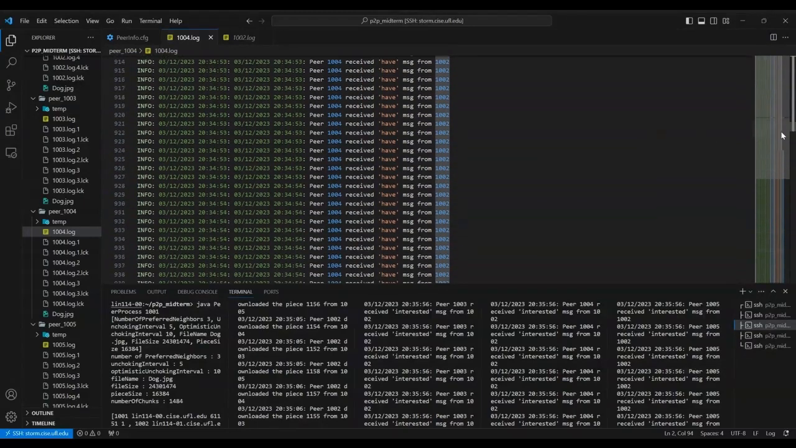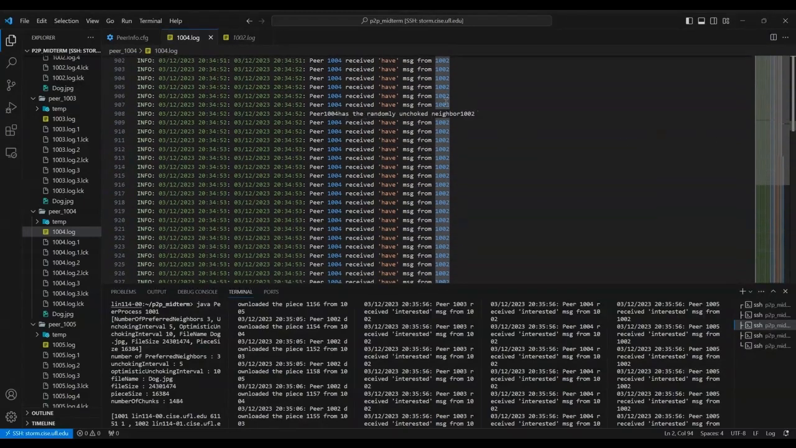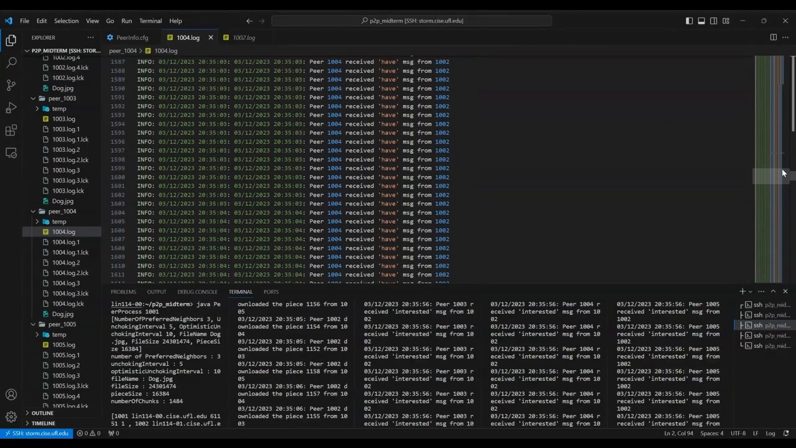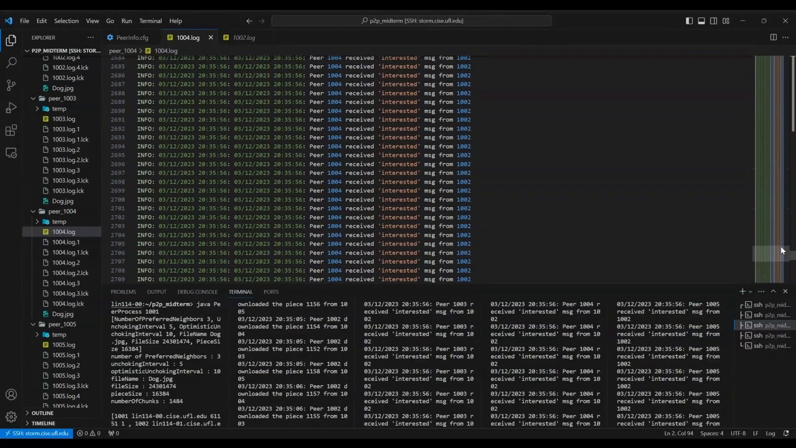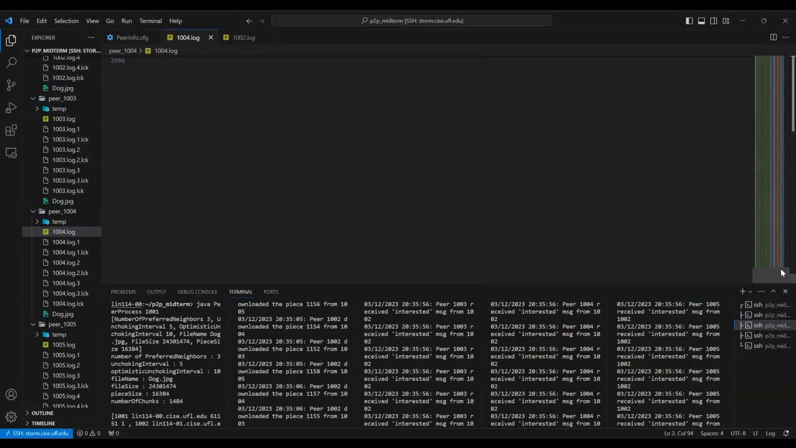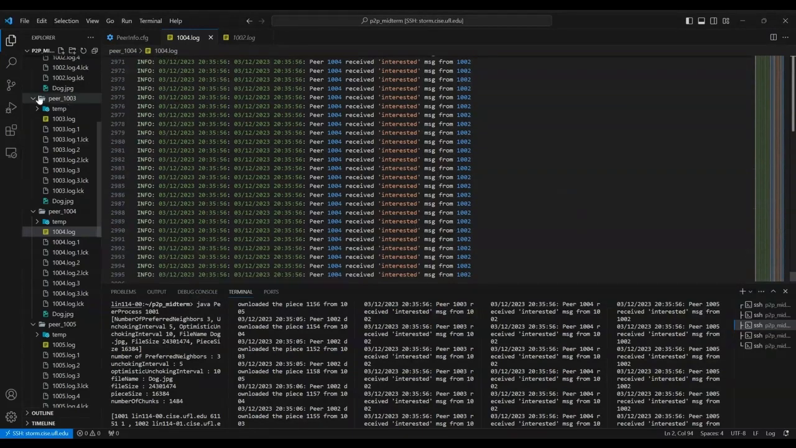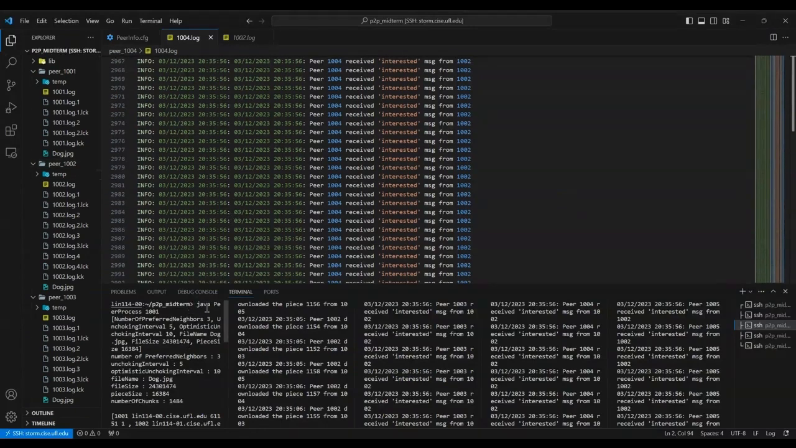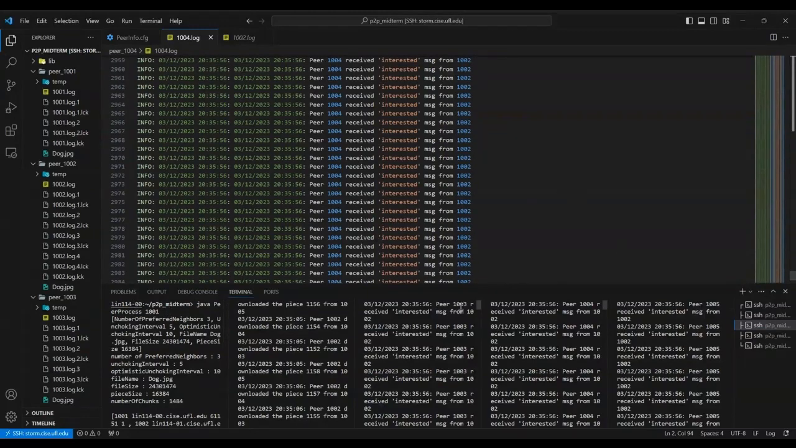It also does random unchoking of the neighbor, that is peer 1002. And finally, all the file pieces are sent from these different peers to peer 1002, and the log files are generated for each of the peers. As you can see here, we have connected to the CISC systems, and we have done so for 5 different peers.